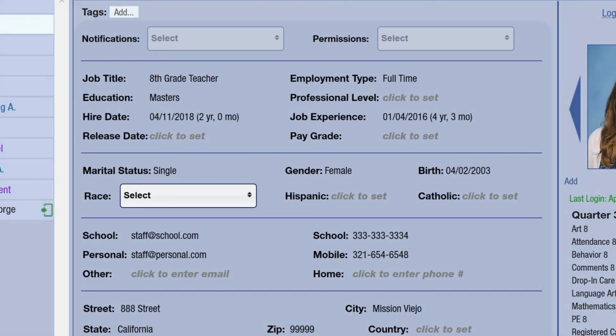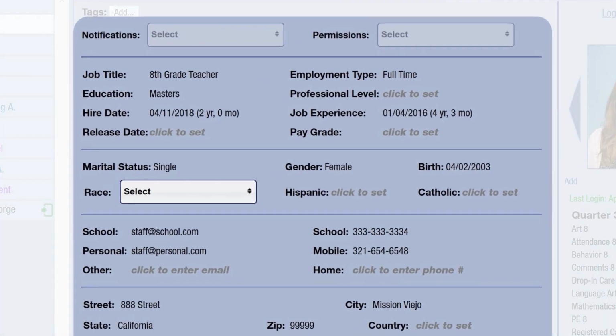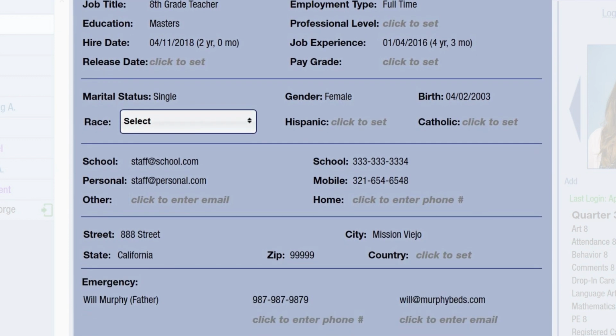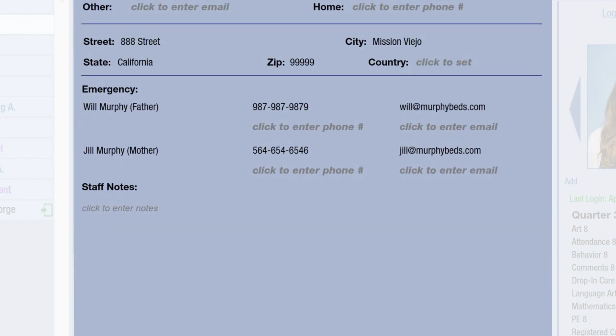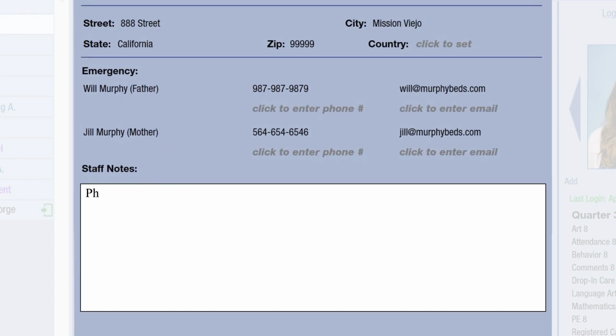Regardless of our staff type, this page allows us to keep track of basic information on our teachers and administrators both, such as contact or workplace information. There's also room for notes at the bottom of the page to track any additional information.